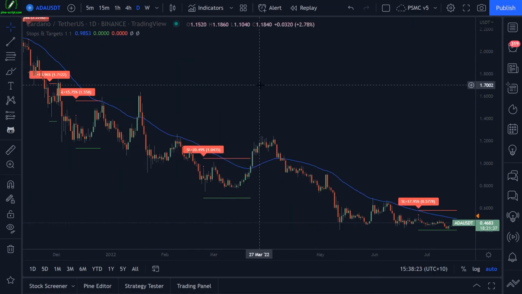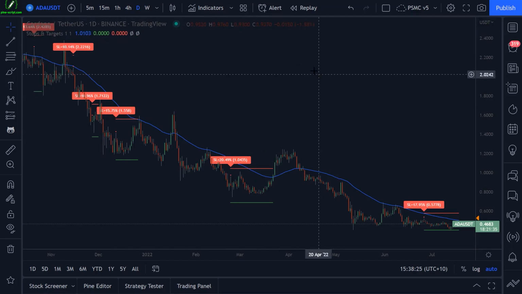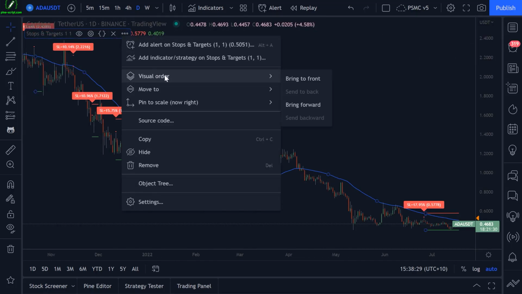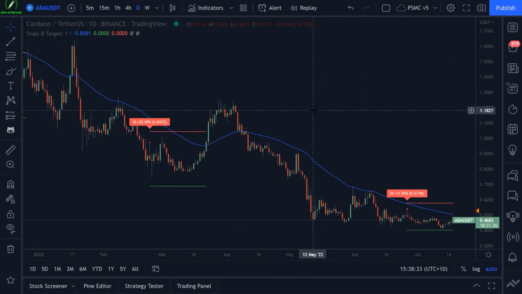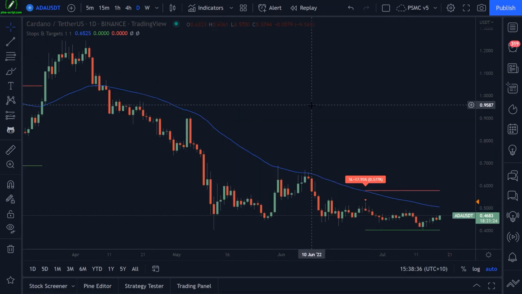And you can see that price action is drawing over the top of our labels. To fix that, just click on these little 3 buttons here and click visual order, bring to front. Now your script will draw over price action if you prefer that. Anyway, that's it for today's lesson.